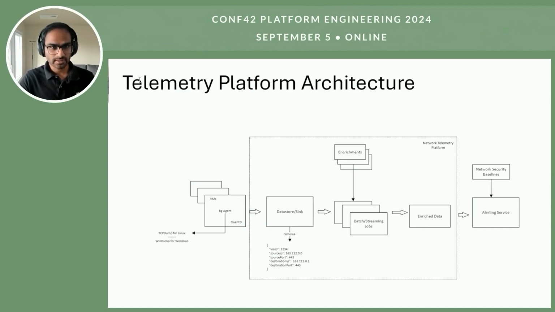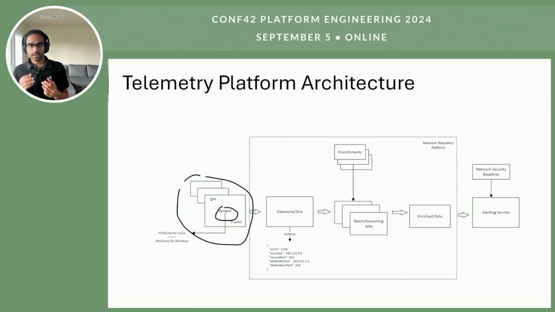On the left, you see there are a bunch of VMs, and the VMs have something called an agent running in the background. This is a background agent which runs at regular intervals, maybe every 2 minutes or every 1 minute, and identifies all the ingress and egress traffic and logs that onto your system. If it is a Linux-based system, you can use tcpdump to take the snapshot. And if it is a Windows system, you can use a Windows dump. Now, with all that information logged onto the disk, you have another agent that is responsible for shipping the telemetry data from there to a data store.